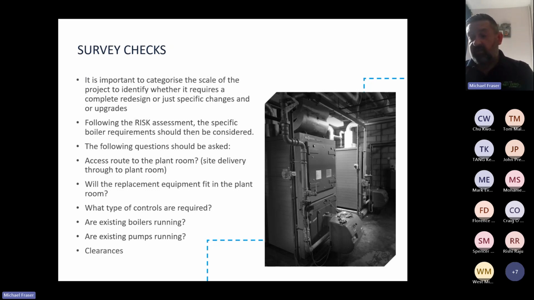So what type of controls are required? Do the existing controls need assessing? Is there a BMS that you can reuse? Do you need assistance with controls that can be supplied by the boiler manufacturer? Are existing boilers running? Are the existing pumps running? This can be a challenge if your client needs to keep some of the existing boilers running throughout the replacement. So you have to think about phasing of the works to enable this.